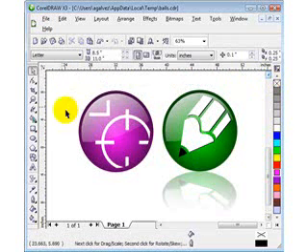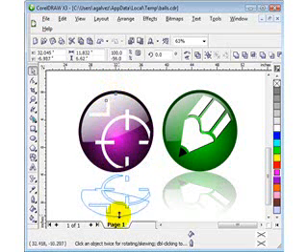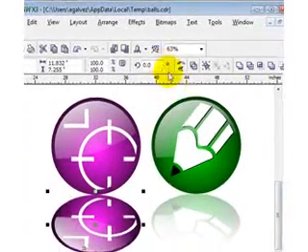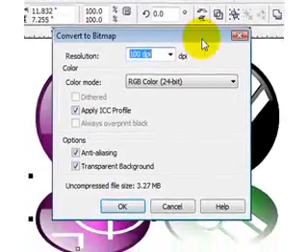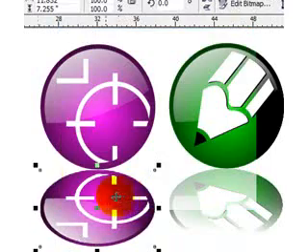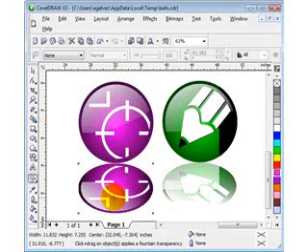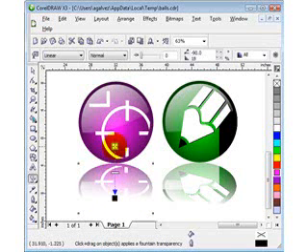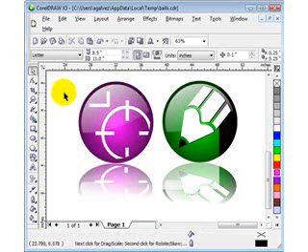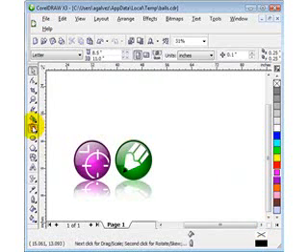So we'll do it with this other one. So plus sign on your keyboard. Bring this node down. Okay, make it a little bit smaller. And go to bitmap, convert to bitmap. A lower DPI is fine because it's only a reflection. And transparent background should be checked. And click OK. And then we do it again. Go to interactive transparency and click and drag going down. And you can adjust this more. And there you go.